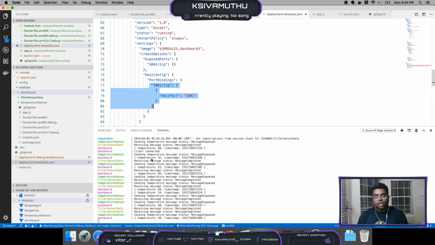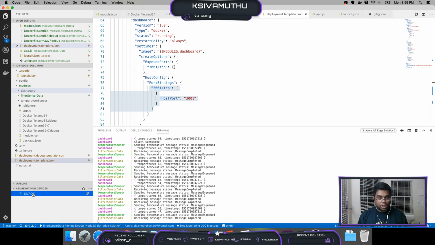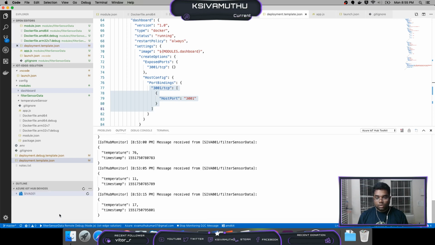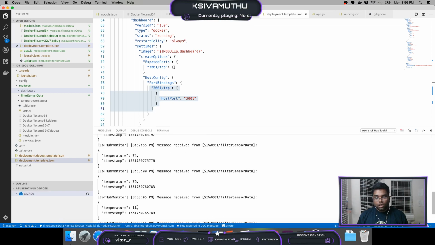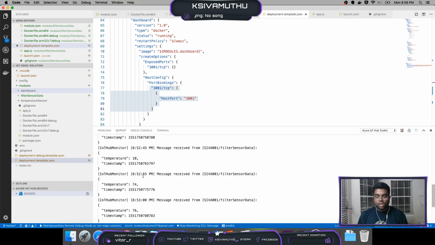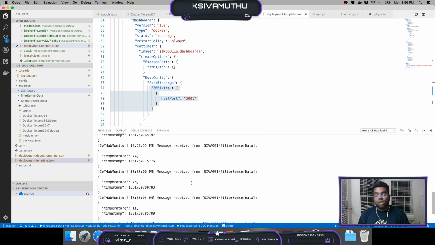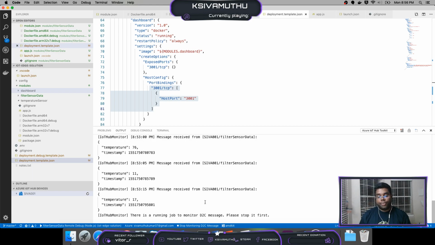Okay, I think that would be cool. So you can monitor here to see how that goes. So only less than 20 and greater than 70 is going to the IoT hub. Yeah. Okay, so this is fine.